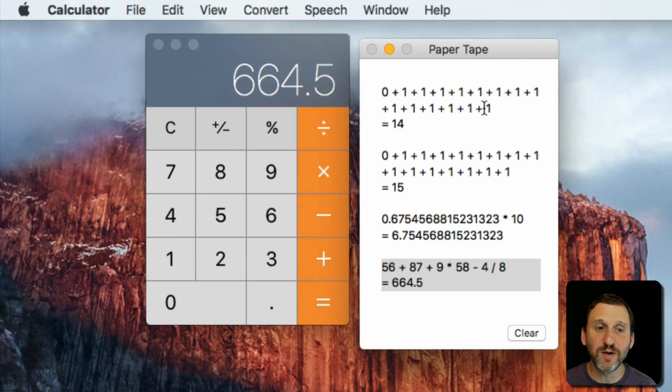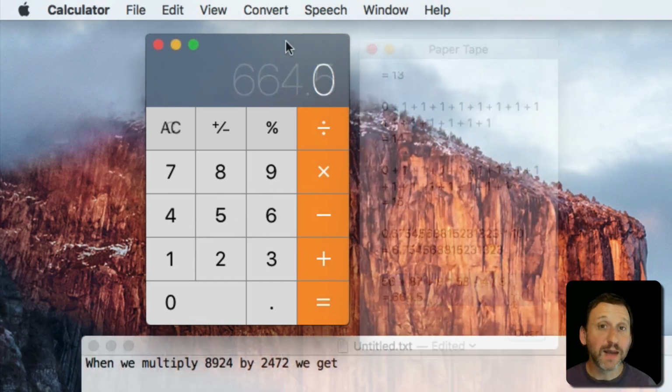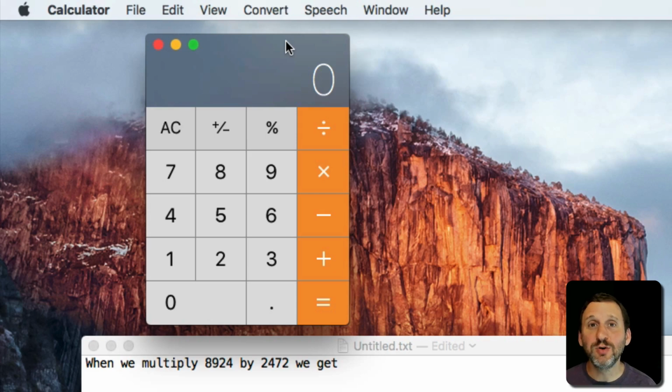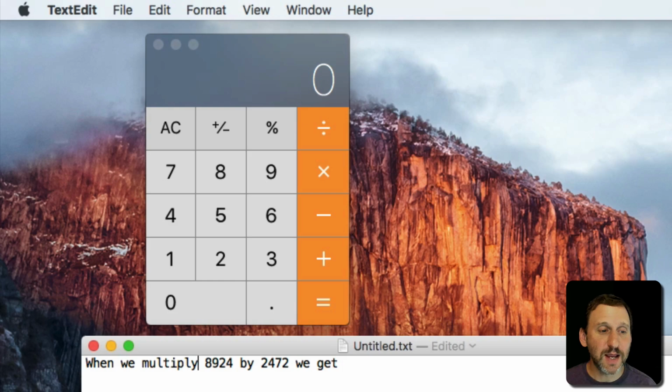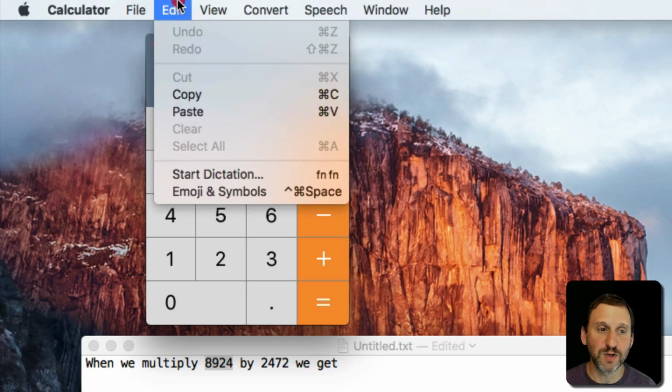Now if you don't want all the previous calculations, you just want to do one, you would use the clear button first and then go and start your calculation and it would be the only thing there in the paper tape. Now you can also use copy and paste to put numbers into and take numbers out of the calculator app. So for instance, say I'm working on a document and I type the following sentence and now I want to get the answer. I could select this number here, copy it with Command C, go to calculator and paste with Command V. You could see here the shortcuts.